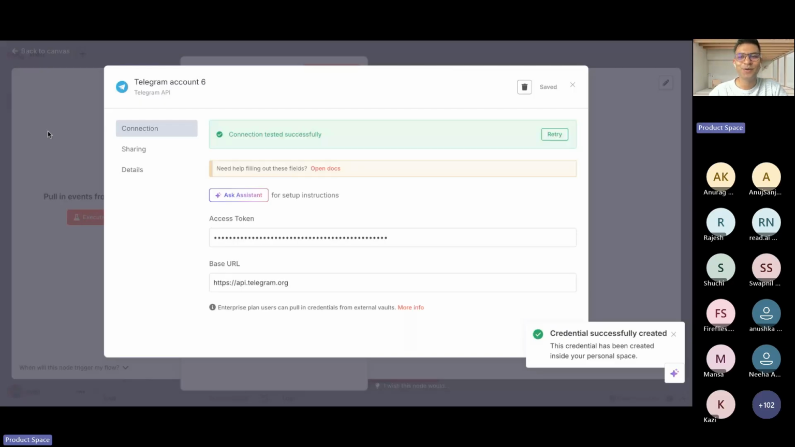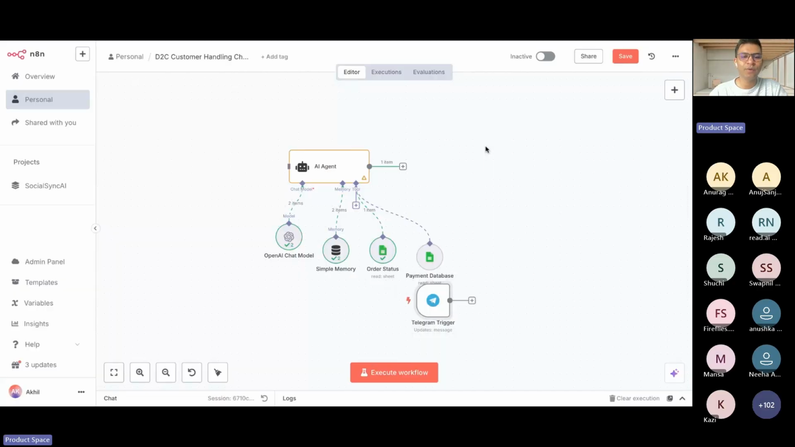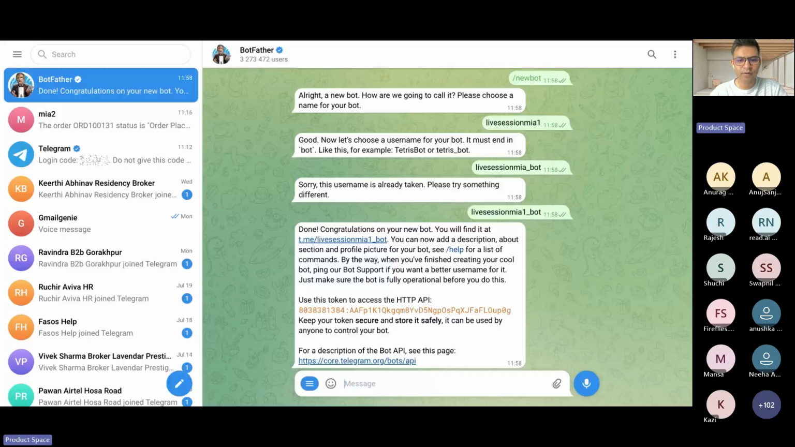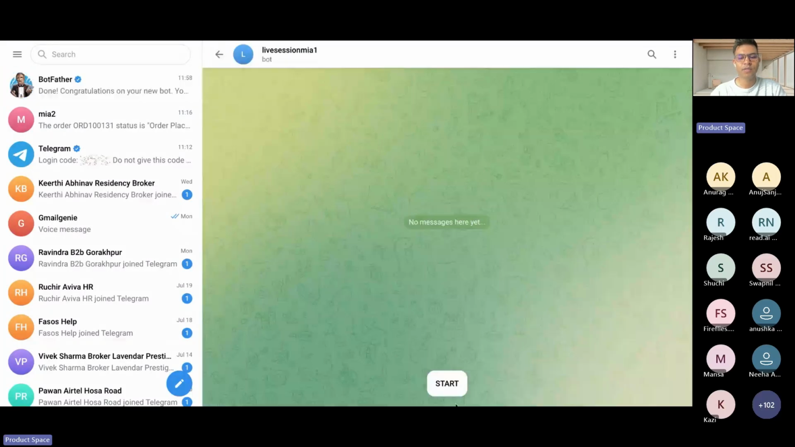Yeah, that's all it takes to create it. Now let's quickly check whether your message is coming from here or not. I'll click on execute step. Now it's waiting for a test event, right? So for that, I'll have to click here. This is my bot. I'll start this.